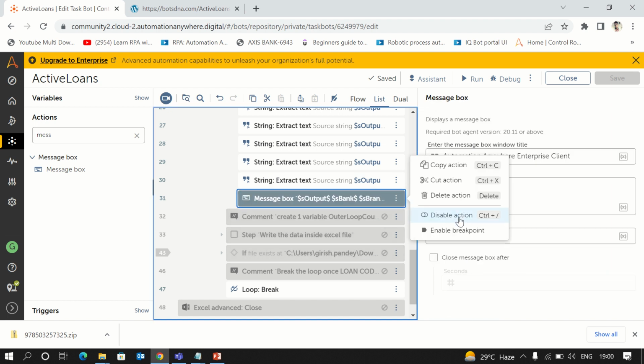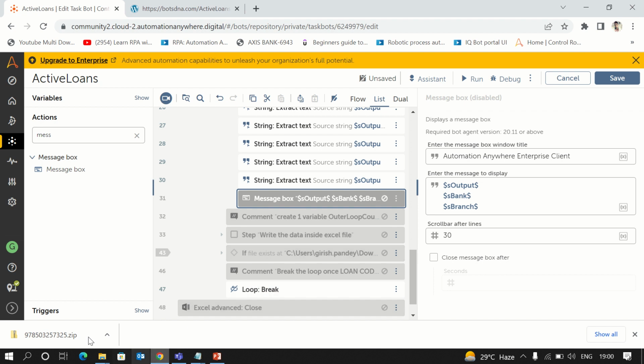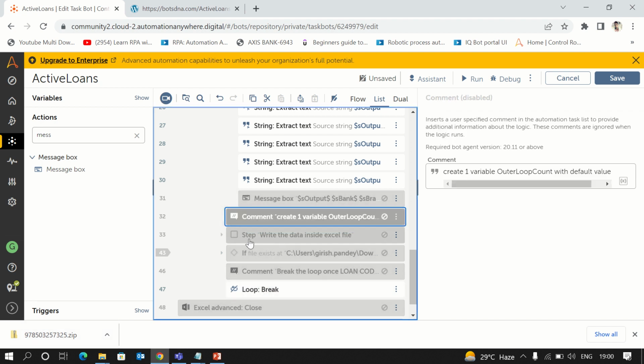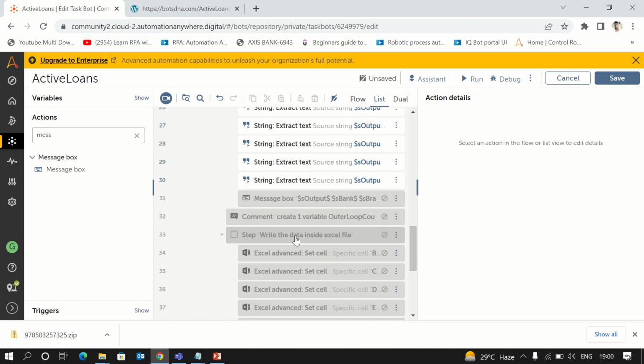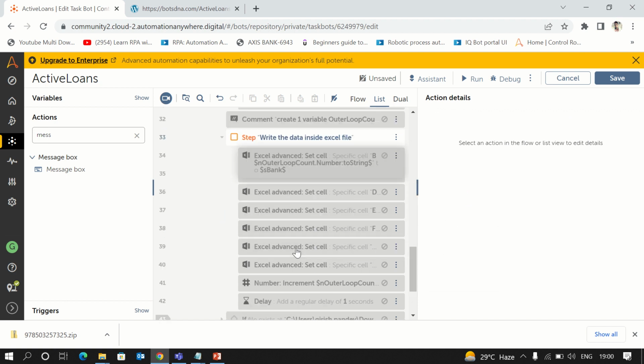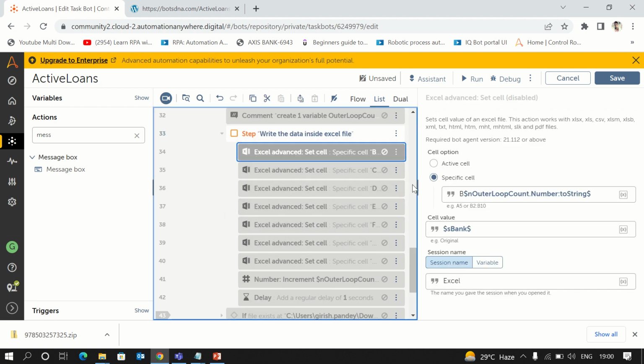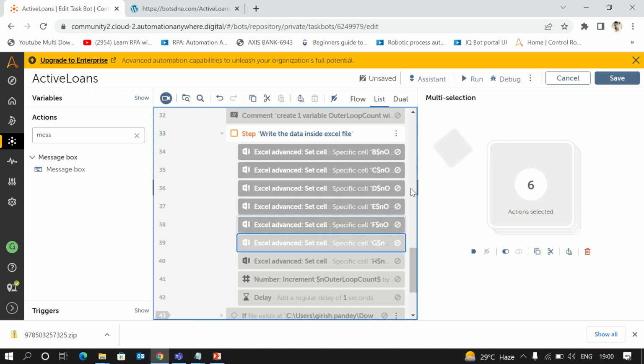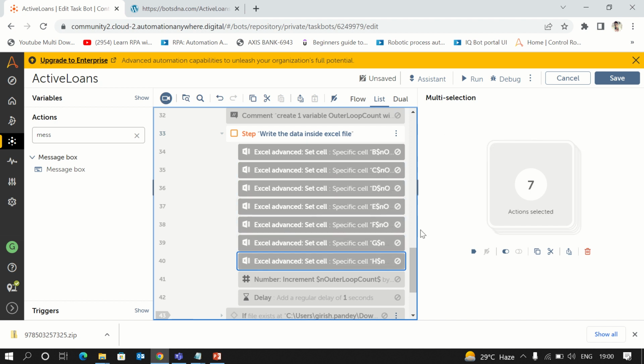So I'll disable this. So now I can read all the text file data, and now I have to write the data inside my Excel file. So I use the set cell command to write the data.